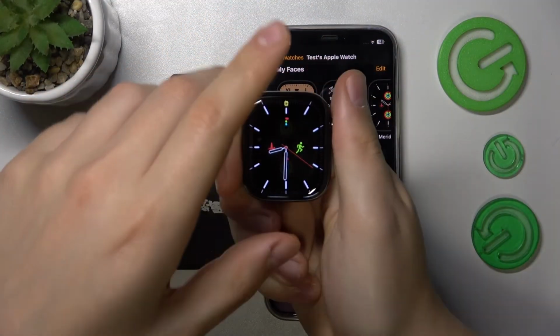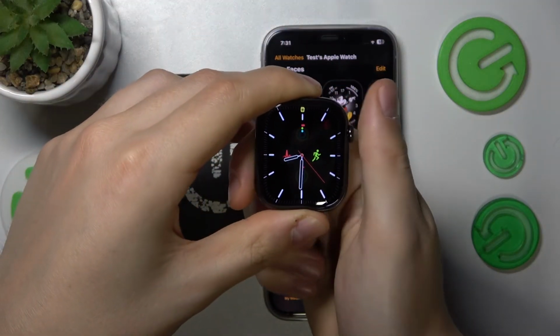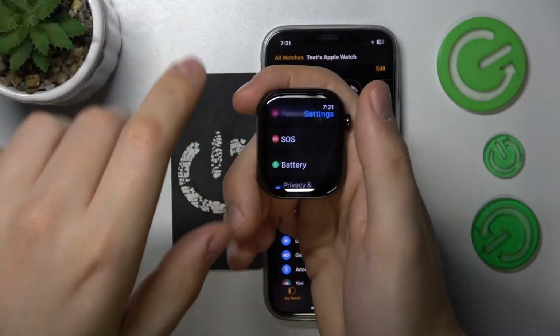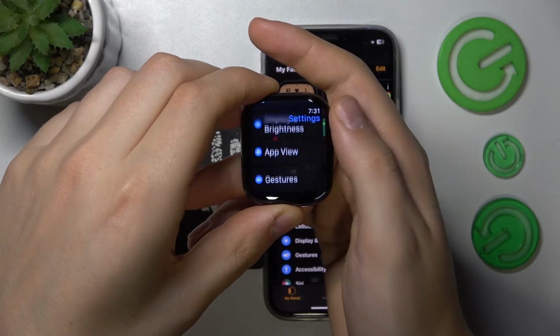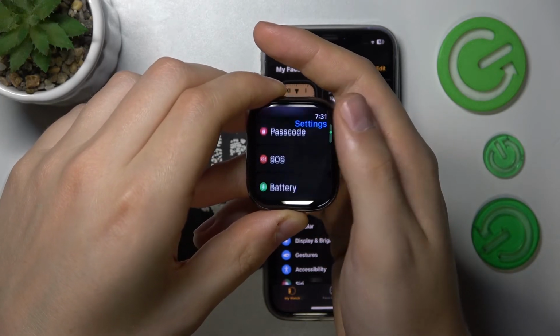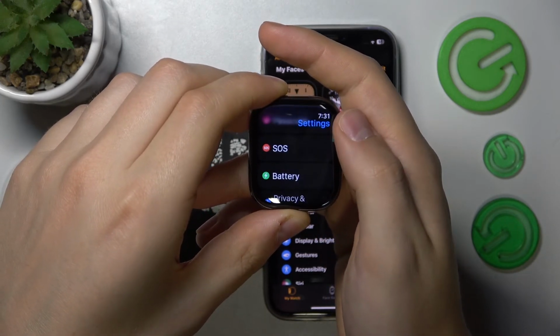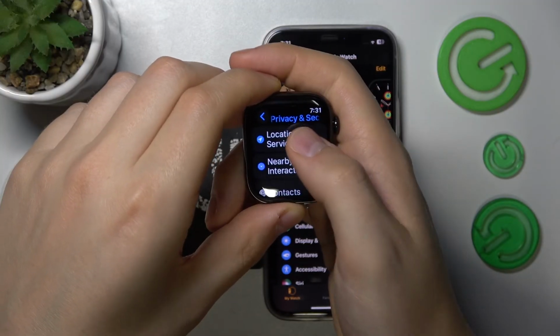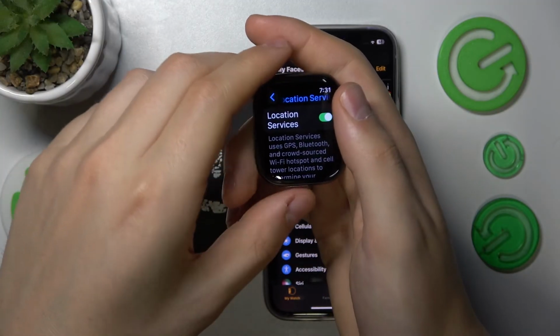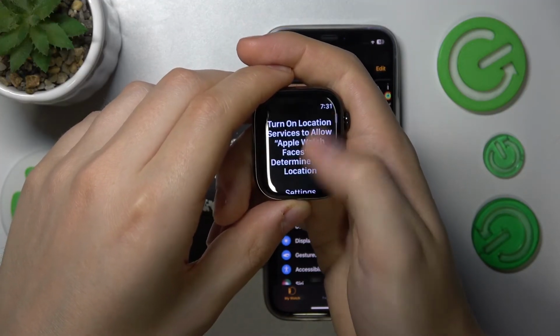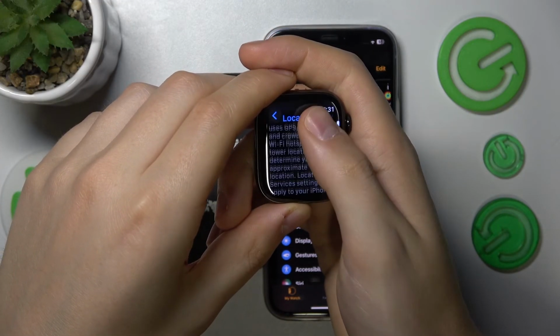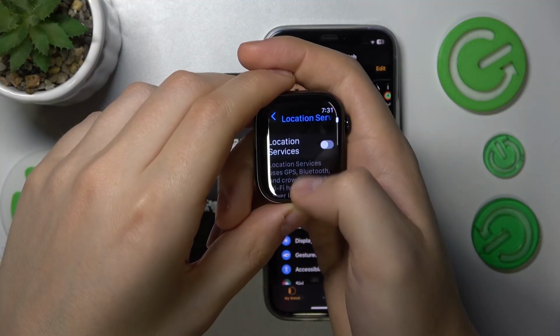I'll do that on Apple Watch, so press the digital crown button once to open the app view. Next, from here, launch settings. Now scroll the settings page down for just a little bit and look for the privacy and security category, then enter it. And from here go into location services, and at the very top you have a toggle that allows you to switch them off. Or if you like to, you can turn them on.